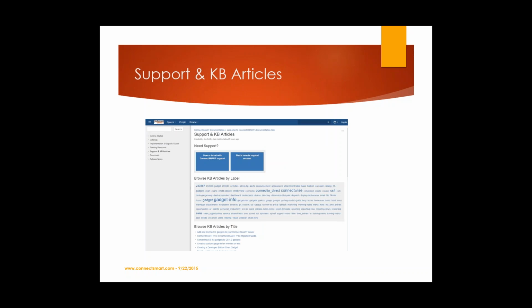So our support and knowledge base articles, this is really meant more for you to search for a specific term, an error message or something that you've seen. It's not really designed around browsing. These are bite-sized pieces, how to tackle a specific issue or fix a specific bug. And then we've also got the links here where you can open a ticket with ConnectSMART support. You can start a remote support session. And then we do have labels here, and you can technically browse the KB articles by title, but searching is probably going to be your best bet if you've got something specific that you're looking for. This isn't really in the format of, say, a manual or something that you would want to read through.